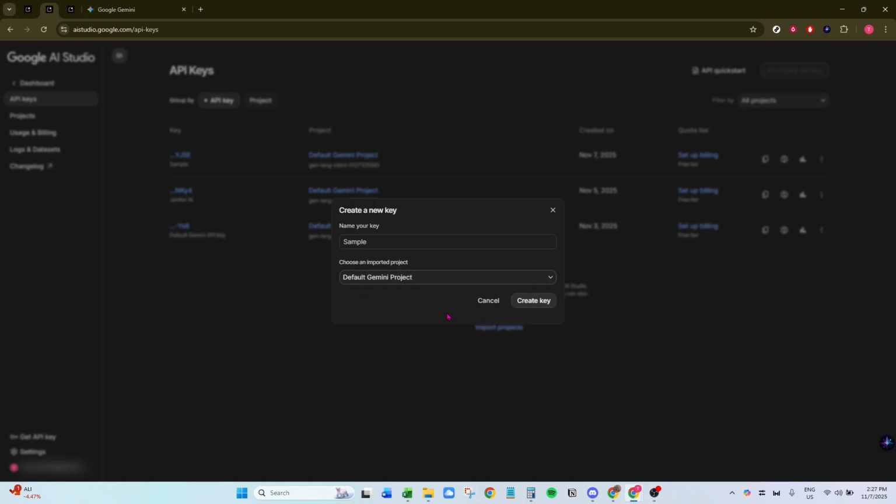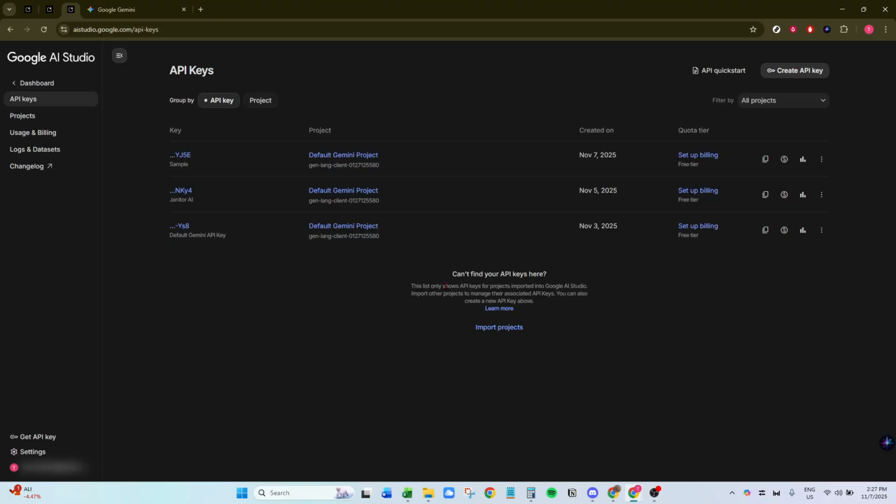Once you've named it, the next action you'll need to perform is clicking the Create Key button. When you press this, the system will generate your API key, bringing you closer to accessing the capabilities you need.